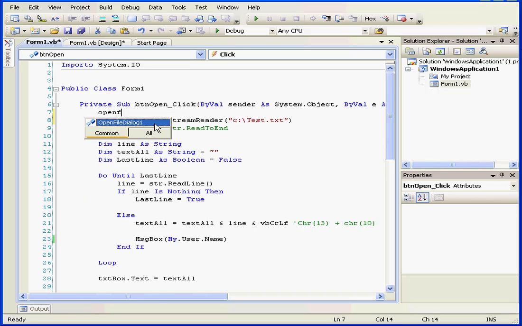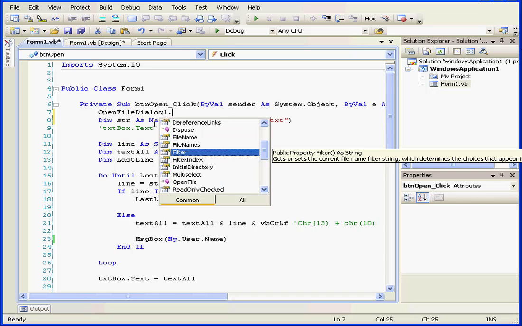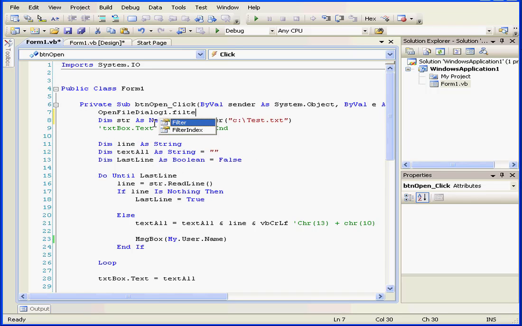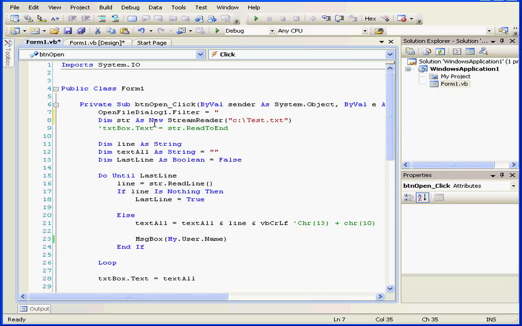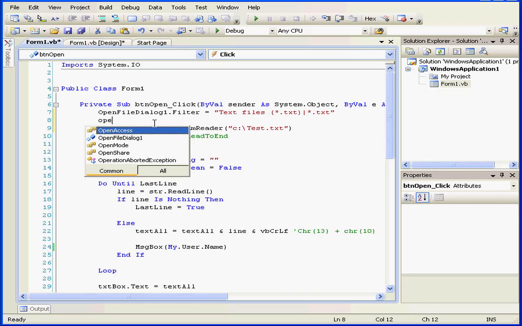OpenFileDialog1.Filter = "Text files (*.txt)|*.txt". Now a hard return.